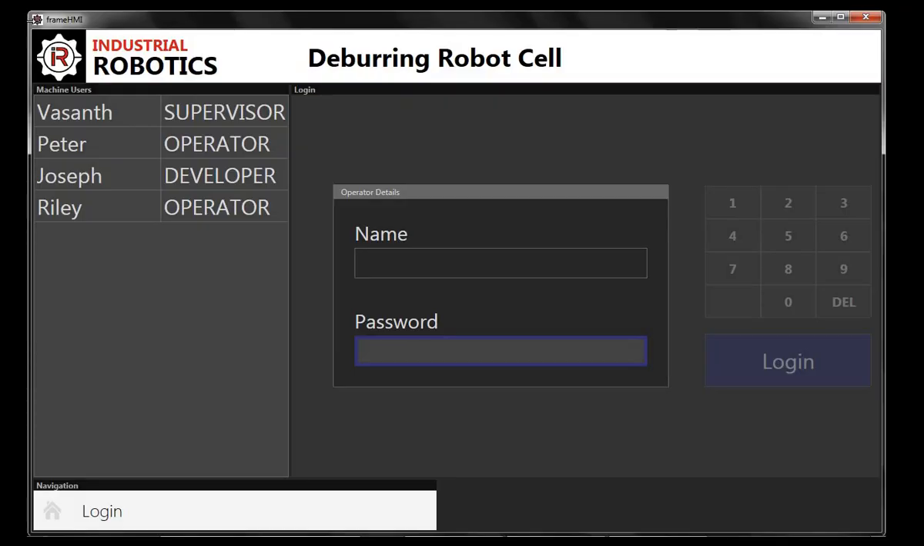The HMI, or the Human-Machine Interface, is the primary way for a user to interact with the system. You can see here that we have an example of this HMI for a deburring robot cell, though this could account for any cell created under the framework system. Using this interface, the user will be able to control the robot, program the robot, and start and run production work.